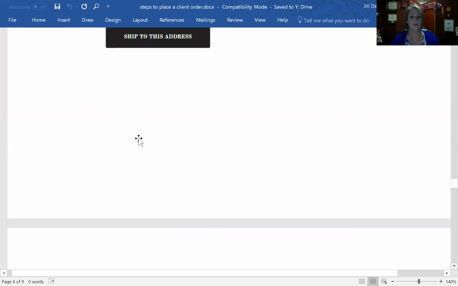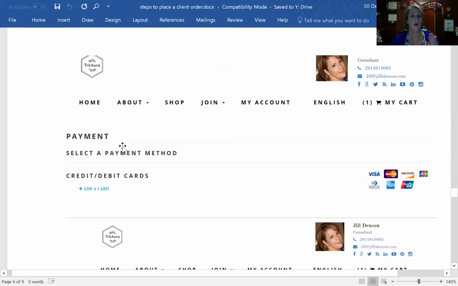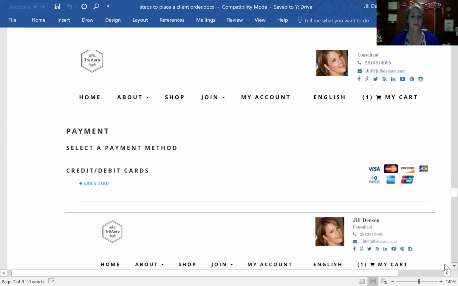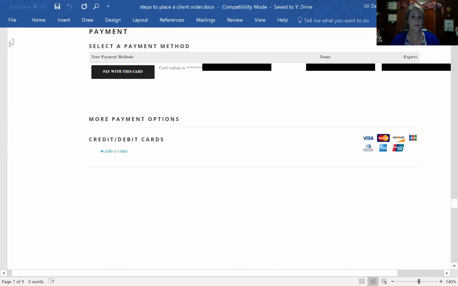Then it brings up payment. Well, you have to put in your credit card of how you want to pay. So click add and you type in the credit card information, and then it summarizes it, and you click pay with this card, or again, if you need to add a different card.